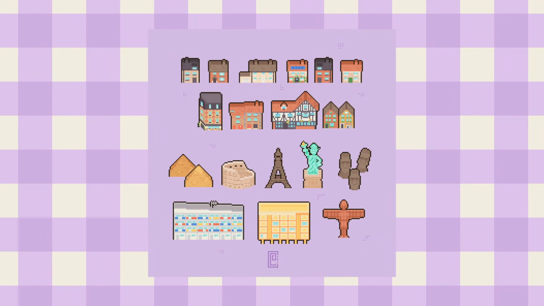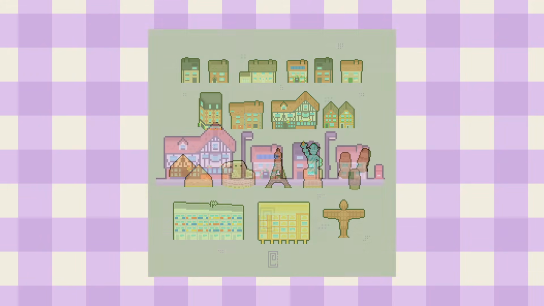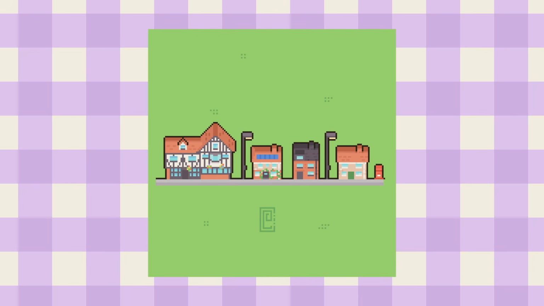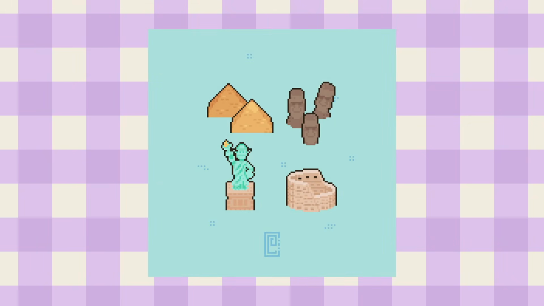I'm really proud of how these turned out. I feel like I started to develop a style with these to keep them feeling consistent throughout, which will be really helpful in the next stage of the project, which will be putting them together on a map.